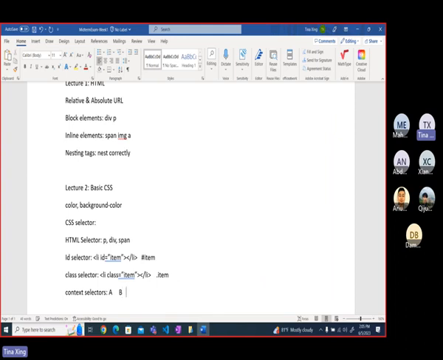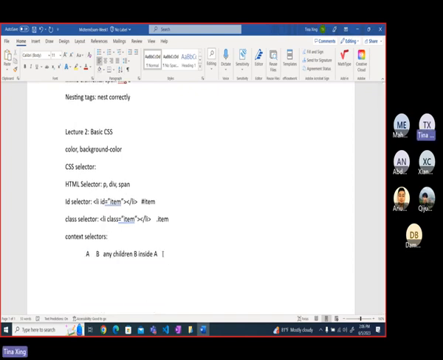This one, space, means any child B inside A, right? And A can be a paragraph selector, HTML selector, ID selector, or class selector, right? B can also be any of that, right? And if we have another one, which is A direct child B, that means any direct child B inside A. You got it? Okay, this one, nothing to say.